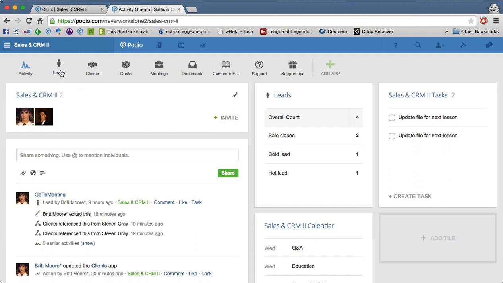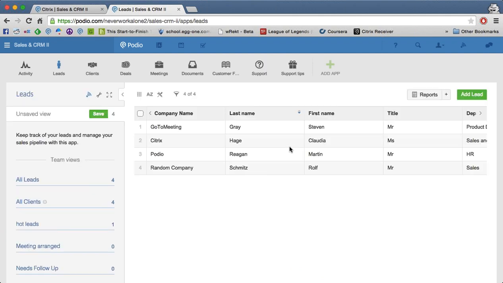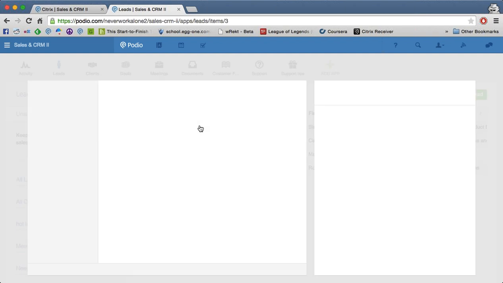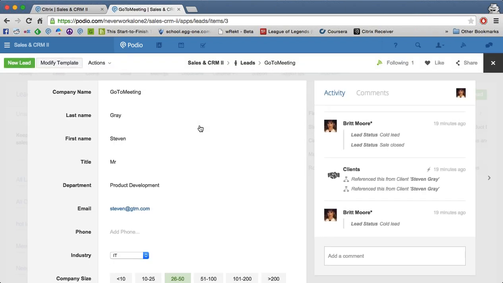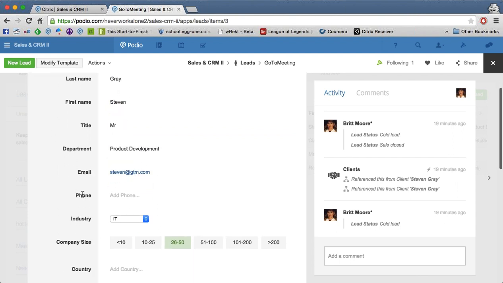Okay, so the first app here is called Leads. Pretty straightforward. This is where we're going to keep all of our leads. So as you can see here, it's a lot like a contact app where each item in the app is going to be a company and then a contact at that company. So to show you an example, here's a lead from the company called GoToMeeting. My contact is Stephen Gray, and here's all the contact information I have for Stephen.